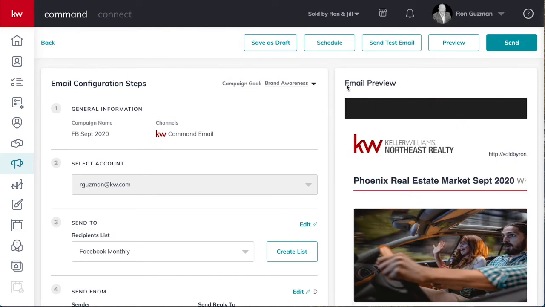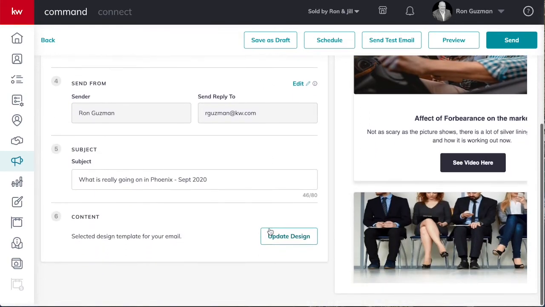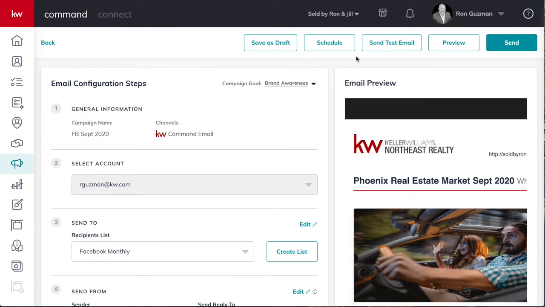Once everything is completed in here, if you wanted to send yourself a test email to see what it looks like, you could do that. Send test email. Or if you already have your recipient list created, you could just schedule it out in the future. For this one, I start working on it a couple weeks before. I get everything together, and I can have this sent out on the 1st of every month, and it's just going to be like clockwork. So the entire database knows they're going to get an email from Ron on the 1st of the month.